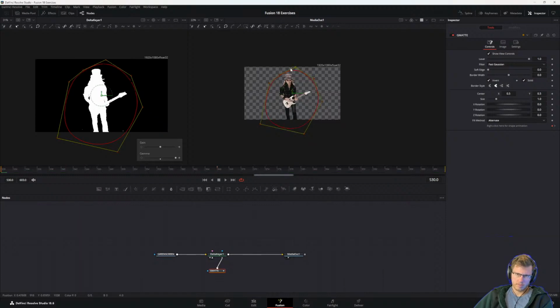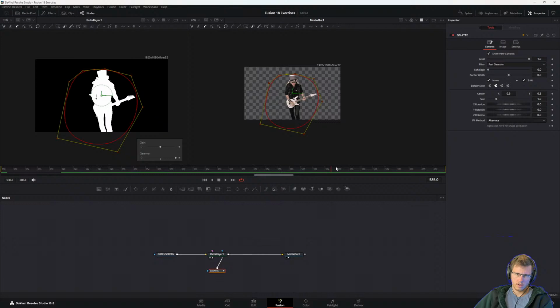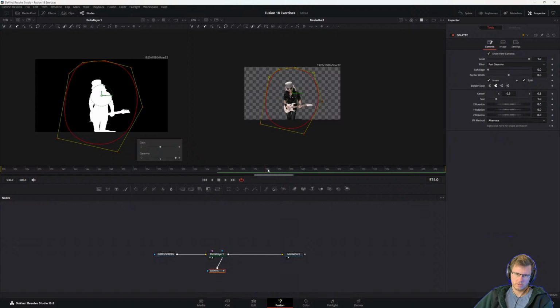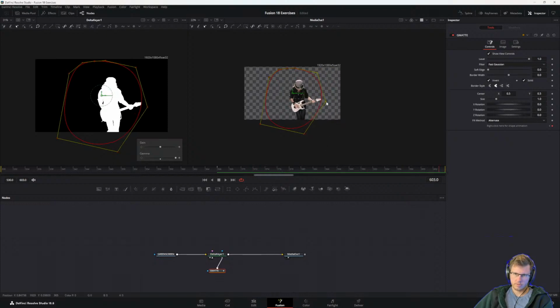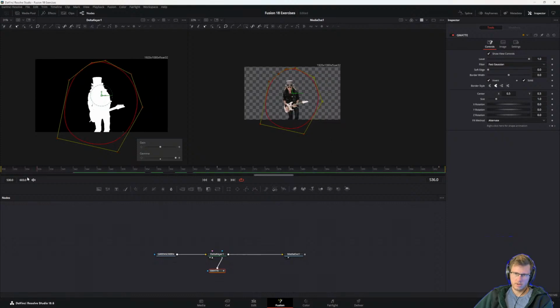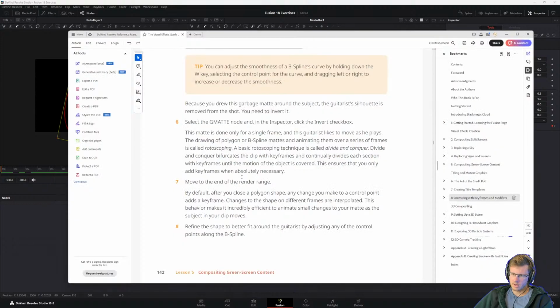Maybe we want to just make a little space for his head. And here too. Maybe it'd be easier if this section was raised. Also, want to make sure that we got the guitar. All right, that's the idea.